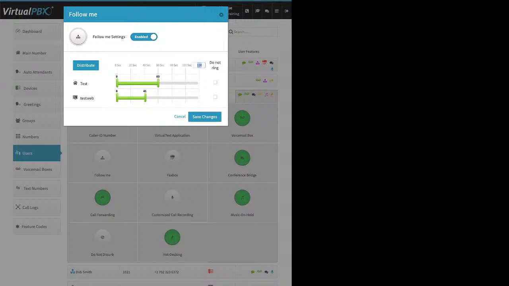You also have a total timer up here. It defaults to 120 seconds. You can default it to 100, for instance. Then you click Distribute. So now it equalizes out. If I don't like that order, I can click and drag and then redistribute. So now the web phone is first. Whatever I do, though, then click on Save Changes.